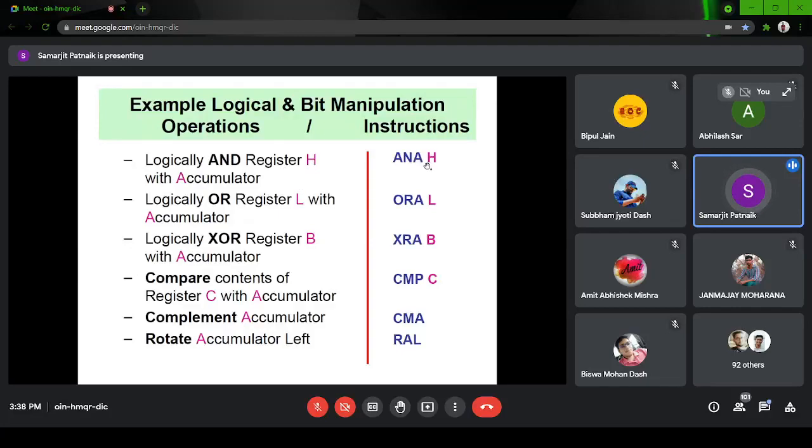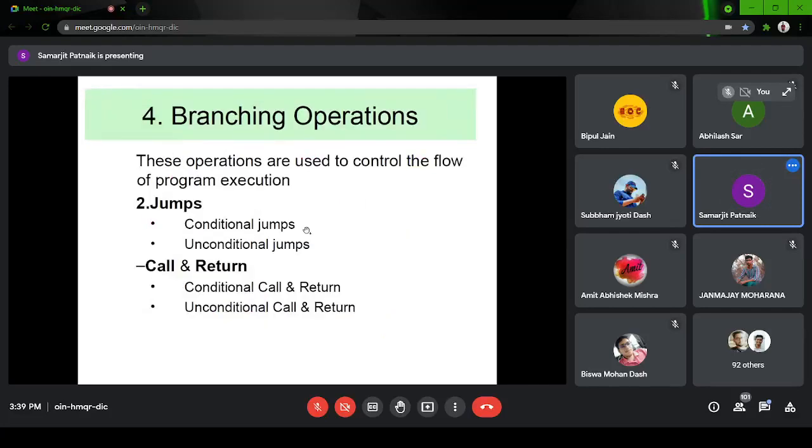For AND we write ANA, for OR we write ORA, for XOR we write XRA, for compare we write CMP, for complement CMA. Rotate accumulator bit means bit shift. Just shift it by 1 bit. All the content will be shifted to the left. Okay.